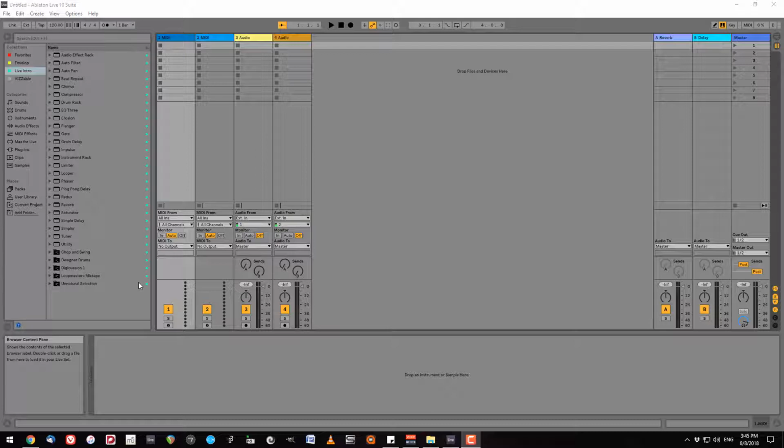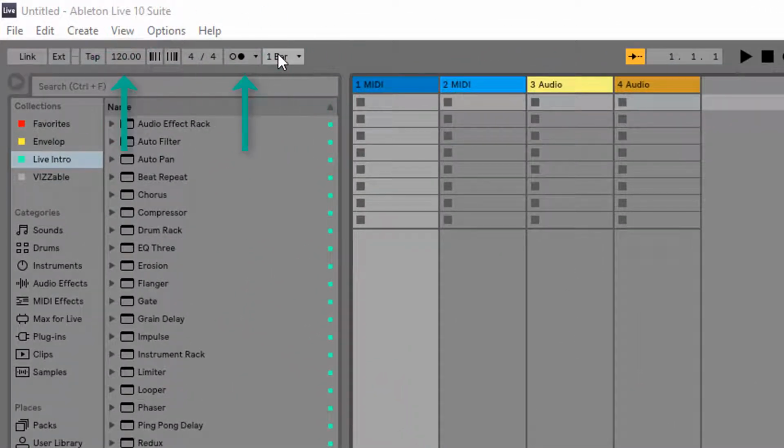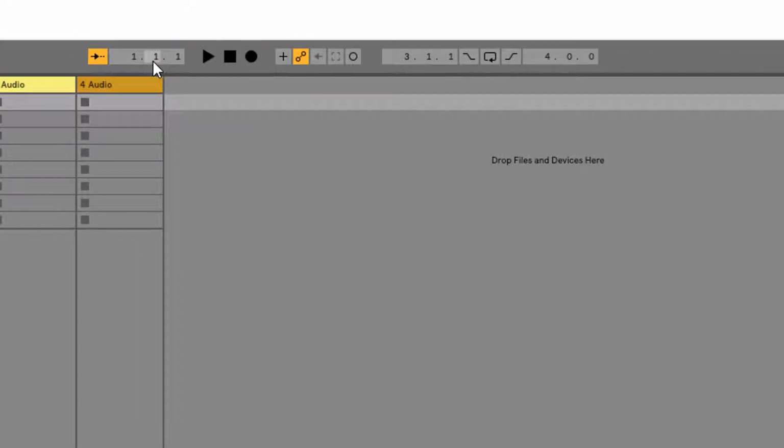This first screen that I'm on is the session view. At the top of the screen are controls. Up here we have controls for tempo and for quantization. This is how fast your piece is and how it syncs up clips. In the center of the top area is a timecode box, followed by playback and recording controls.